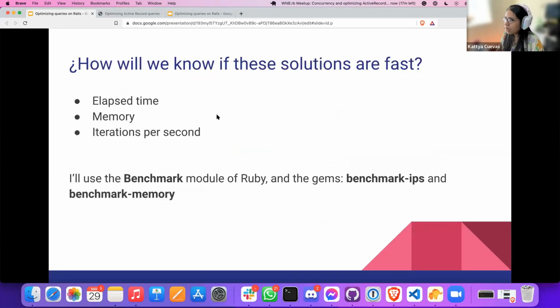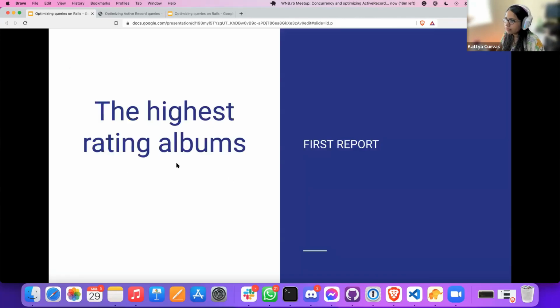Then how am I going to know that the solutions I'm going to show are really fast? I'm going to measure in 3 ways. First, the elapsed time, which is how long every solution takes. Then how much memory every solution uses, and how many iterations per second every solution makes. To measure these, I'm using the Benchmark module of Ruby and the gems benchmark-ips and benchmark-memory. Okay, then let's start.